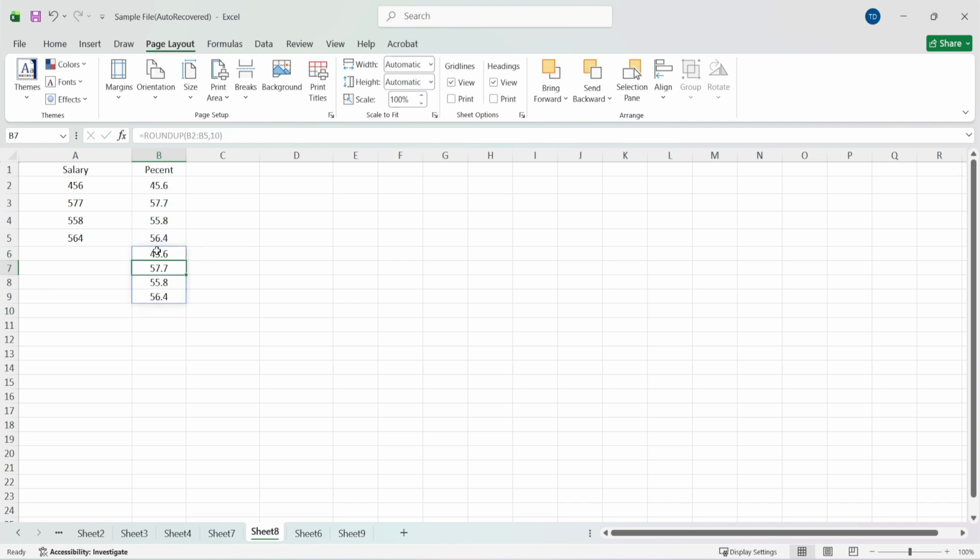If you need the opposite, use round down. Click an empty cell, type equals round down with an opening parenthesis, enter your cell reference, comma, decimal places, close parenthesis, and press enter. This always rounds towards 0, so 3.8 becomes 3. This works well for completed units or conservative financial calculations.